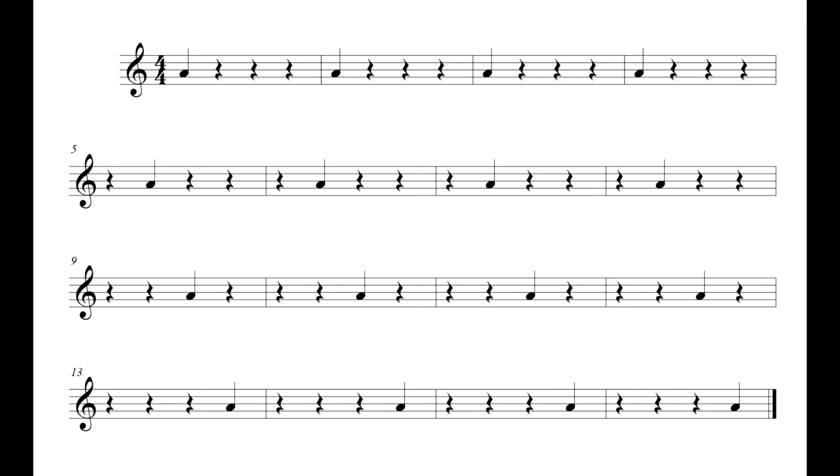And here we are back up to a metronome marking of 152. Remember to feel the pulse with those first 8 beats. Get ready and begin.